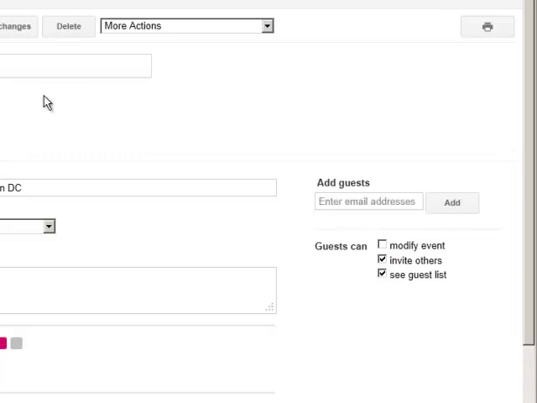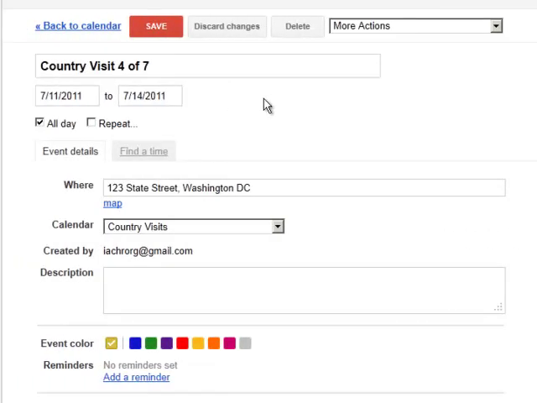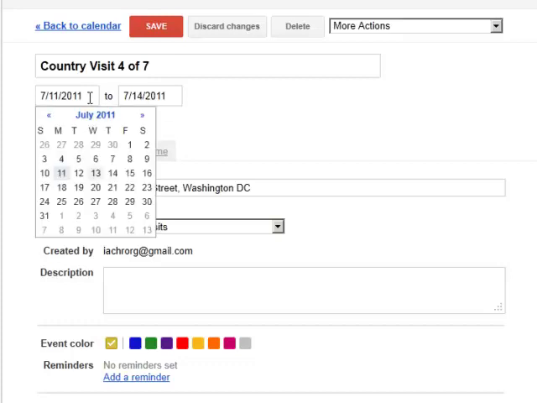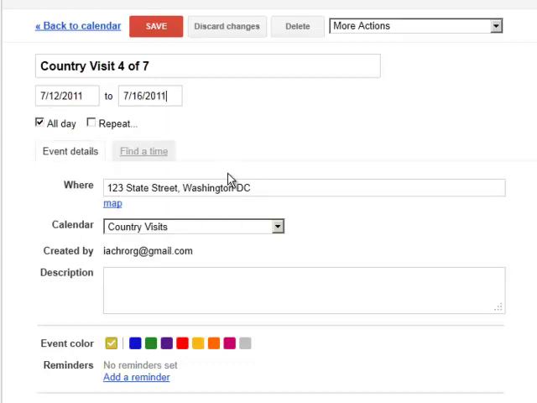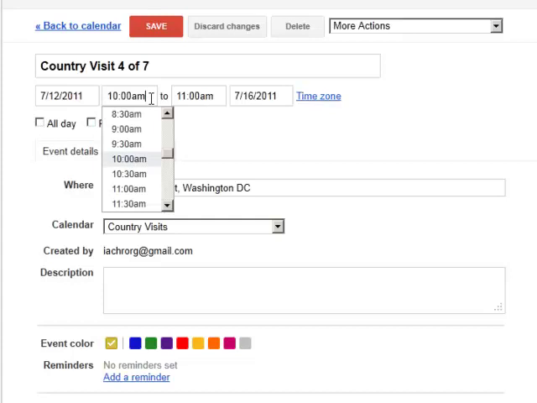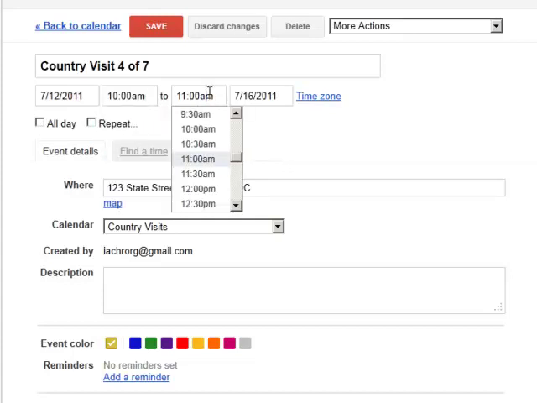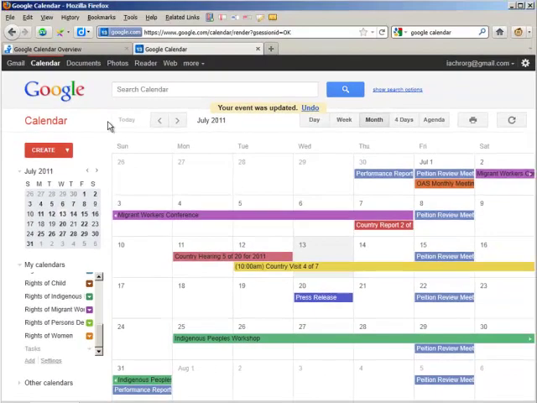When you want to change the dates, clicking in the beginning or ending date boxes will display a calendar for selecting dates. Let's change this one to the 12th and have it end on the 16th. If you would like to specify start and end times for an event, uncheck the All Day option, and this will allow you to enter beginning and end times. When you are finished editing, just click the Save button, and your edits will be saved, and you will be taken back to the main page of the calendar.